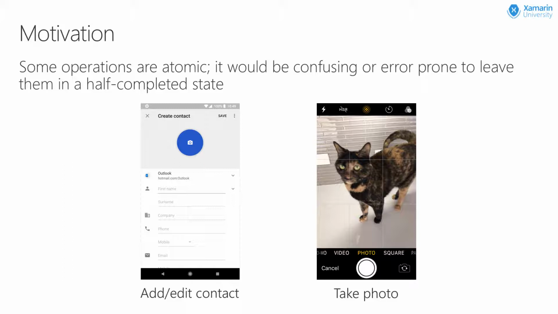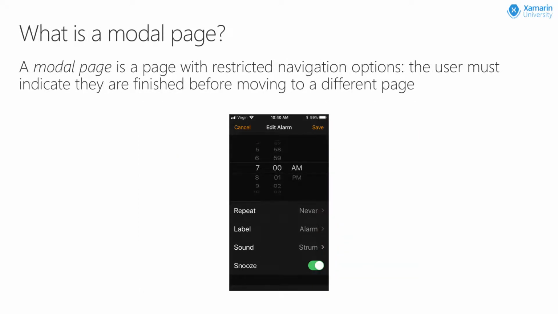Now, how about taking a picture? Should we allow the user to navigate away without explicitly canceling? Well, you might say yes, but what if the picture is required to complete a profile, or what if we're replacing an existing picture? Now, modal pages are a good option when we need a response from the user.